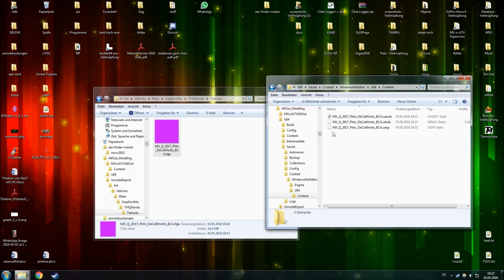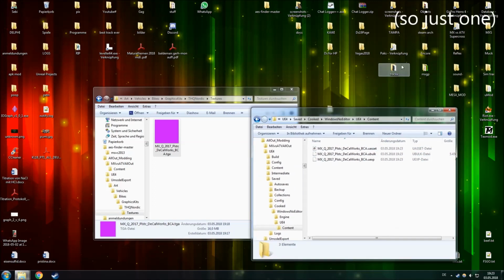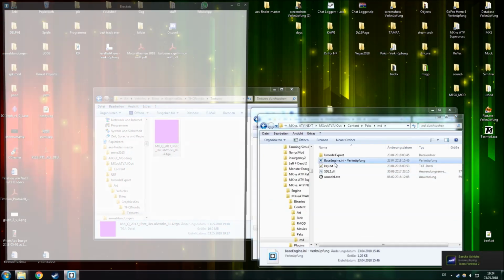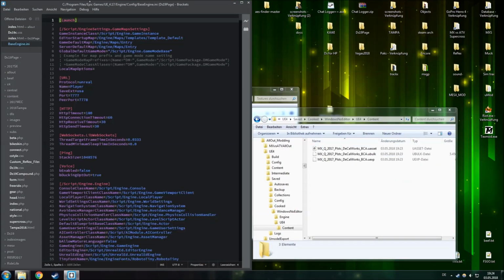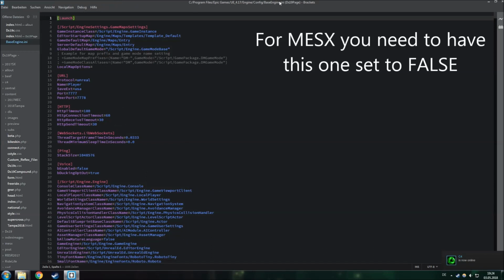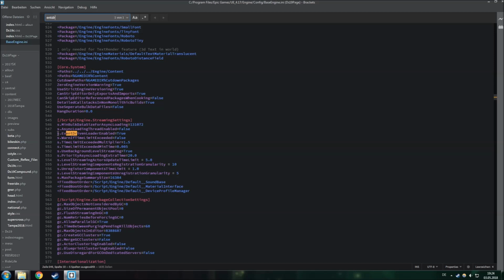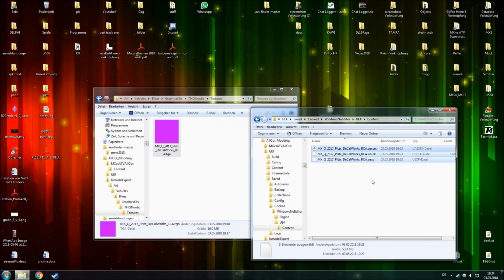If you don't have those 3 files, then you'll have to go into the base engine INI file in Unreal and change the... what was it again? Give me a second. So that's the BaseEngine.ini. You can see the path up there. We just go to search. It's s.EventDrivenLoaderEnabled, and just change that to true. Restart Unreal, and then it should give you those 3 files right there.